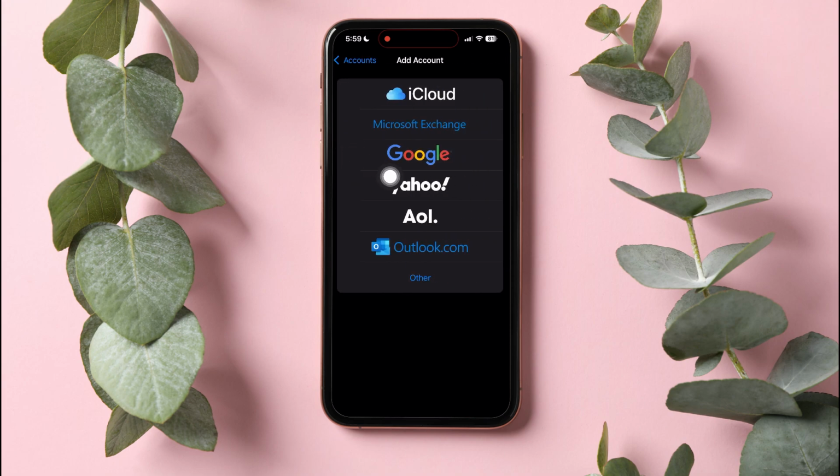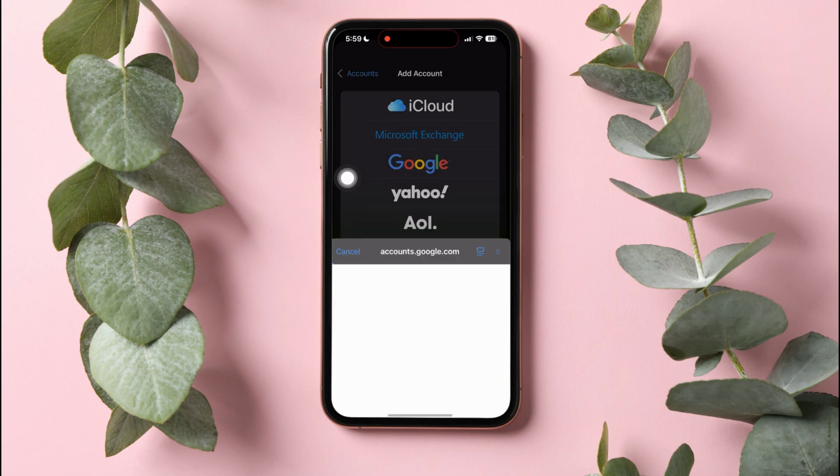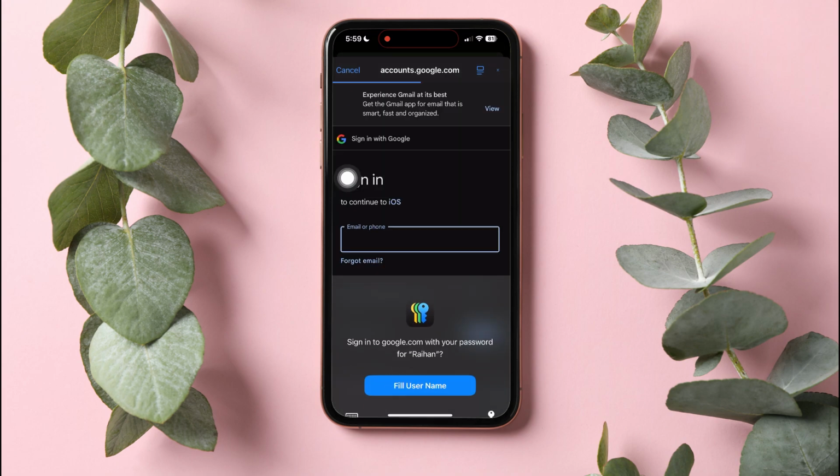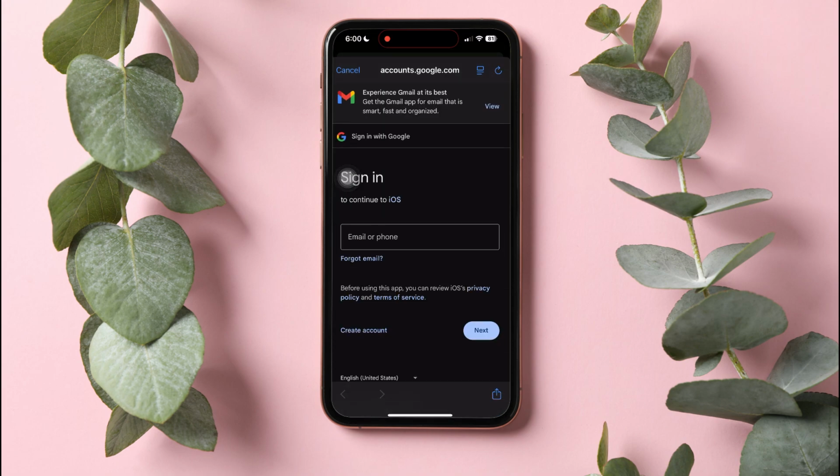From the list of available account providers, select Google. A Google sign-in window will pop up. Now, enter your email and password to continue. If you don't have a Google account, tap on Create Account.